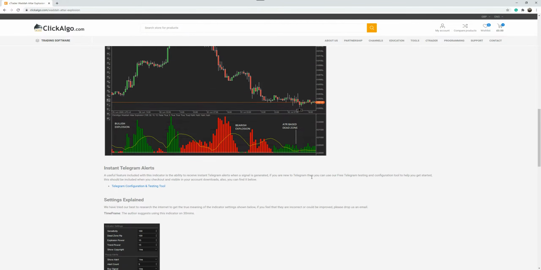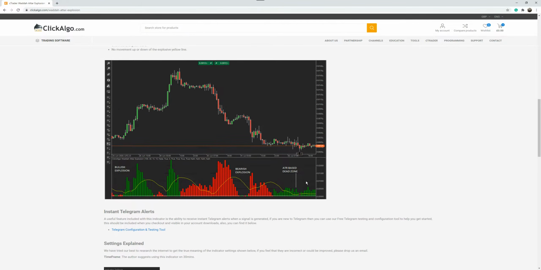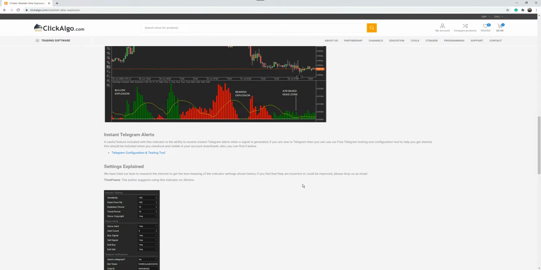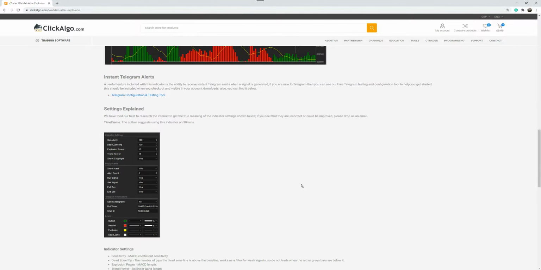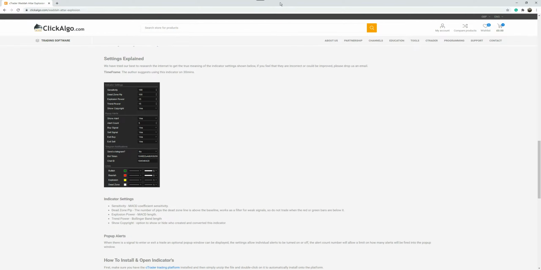Now, this indicator has been updated to receive Telegram alerts as well. So you can actually receive Telegram alerts instantly when there's a signal being generated. Now, the parameters, I'm going to go through the parameters in a minute. I'll go straight to cTrader.